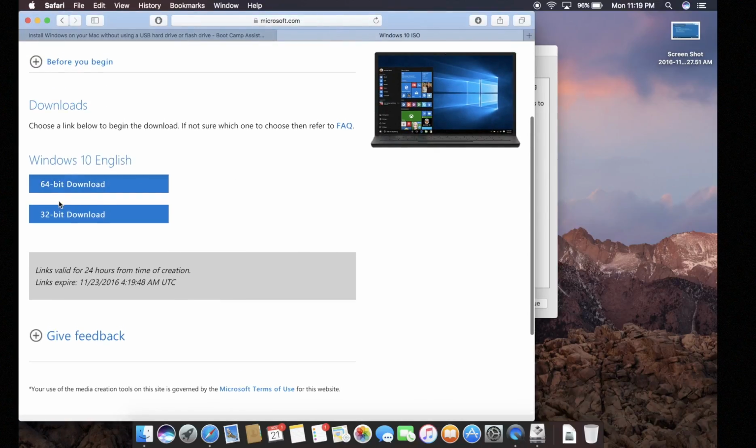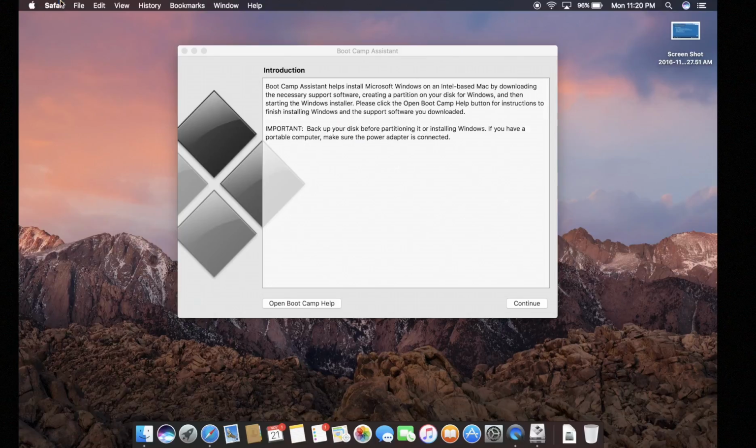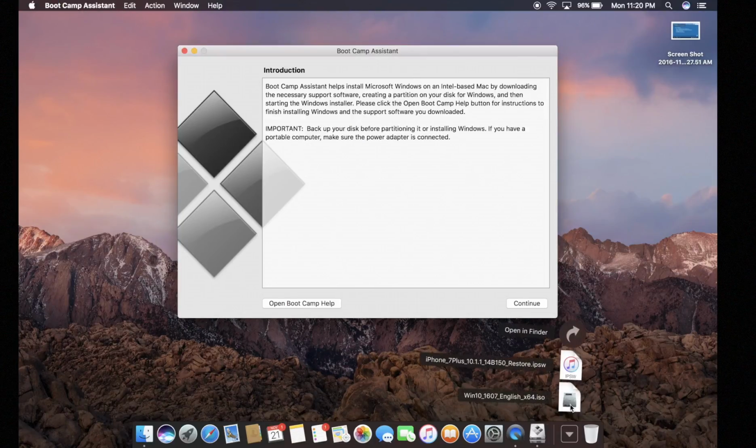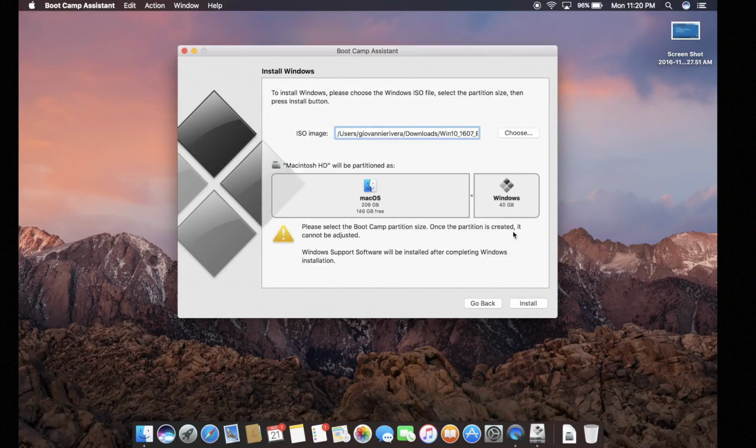Alright, and then you click 64-bit or 32. I would recommend 64-bit, and then you download. Now I'm not gonna download it because I already did. It's right here on my downloads, Windows 10 64-bit. So I'm gonna press continue.